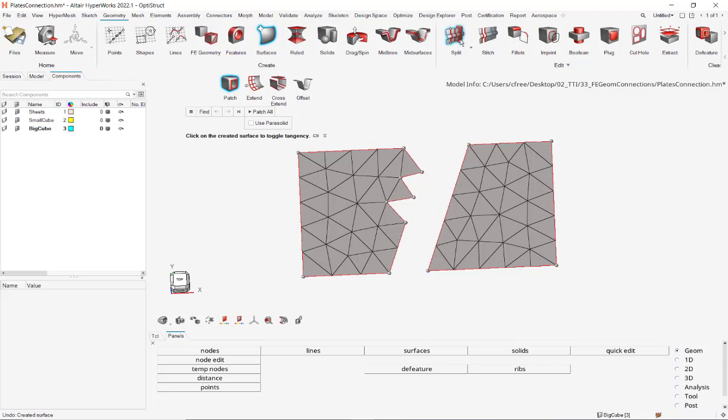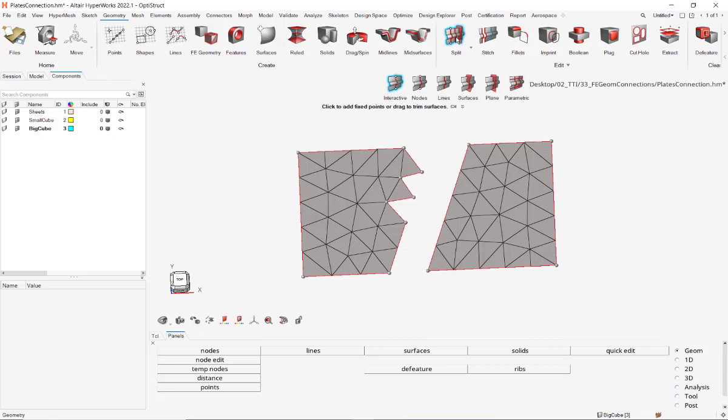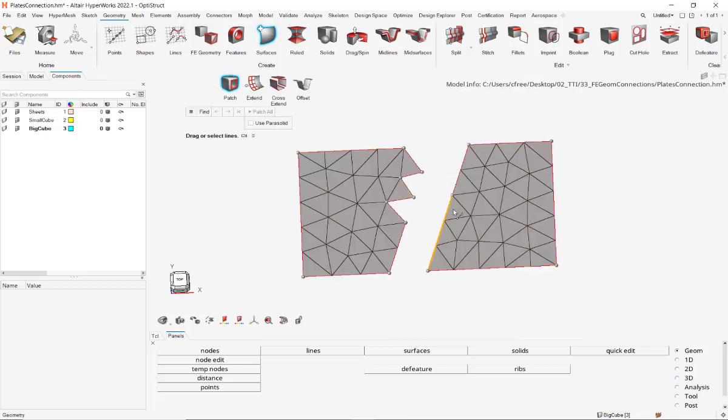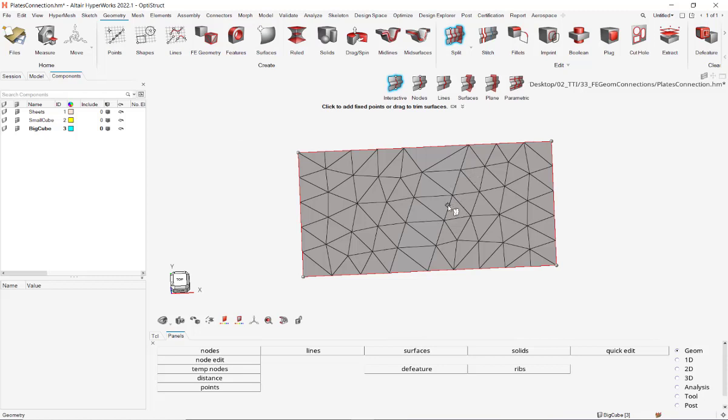So one thing we can do to improve this patch is to go to Split, and we're going to split this surface down the middle by clicking on this point. So now I got a little point there. Now I can do patch between a couple of these lines, and it's going to work out better. So this is an example of how patch can benefit from using the split tool to parse up your model.